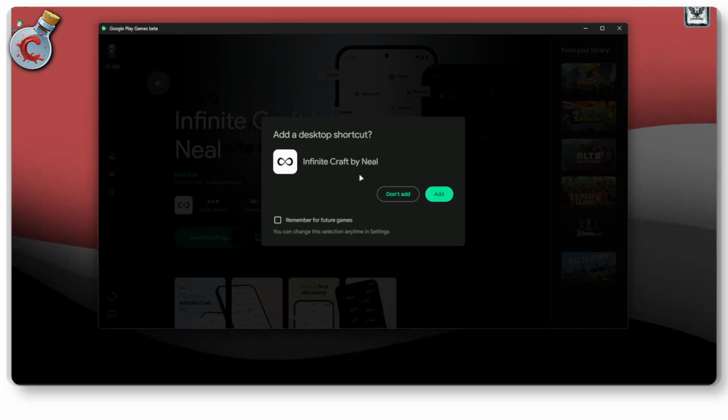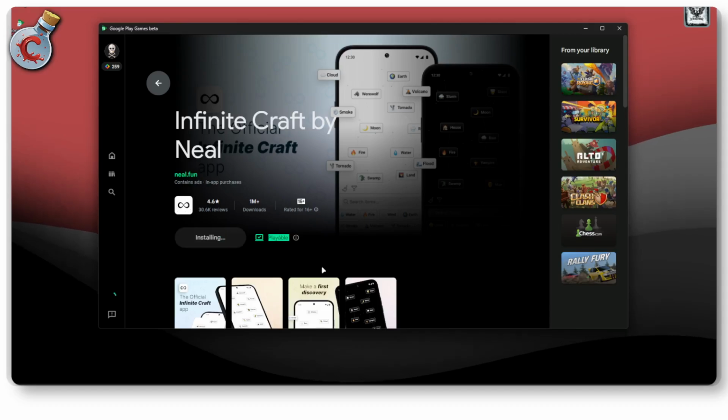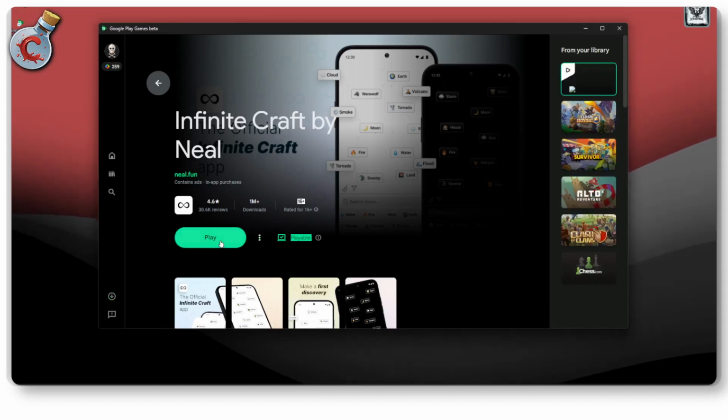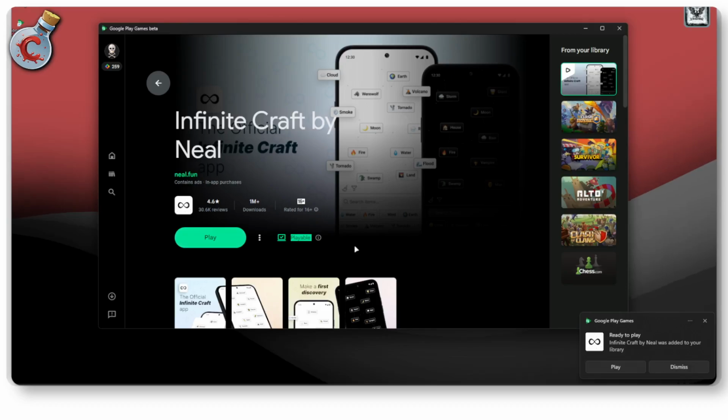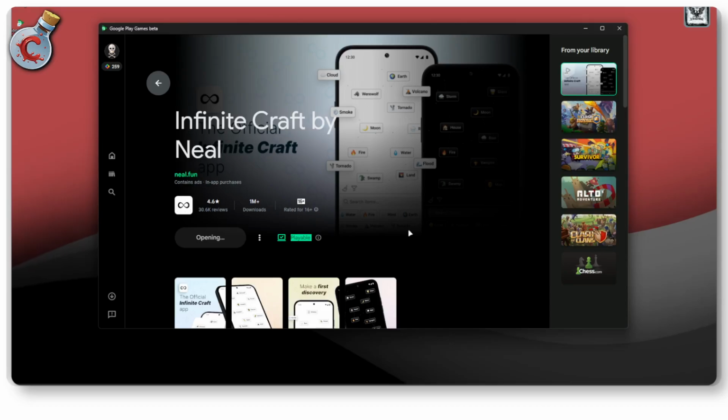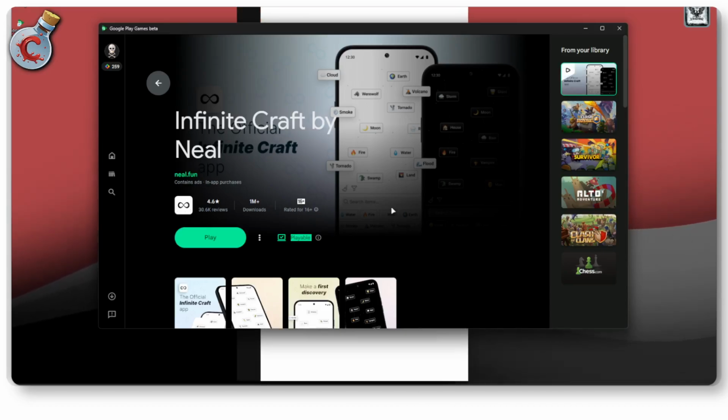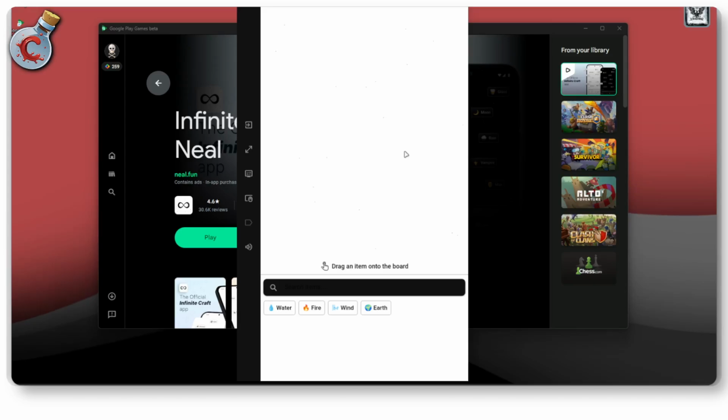It'll ask you to add a desktop shortcut. I don't really want one. Go ahead and click, and then the install should be complete shortly. Once the game has been installed, go ahead and click play, and it should open up Infinite Craft on your PC.